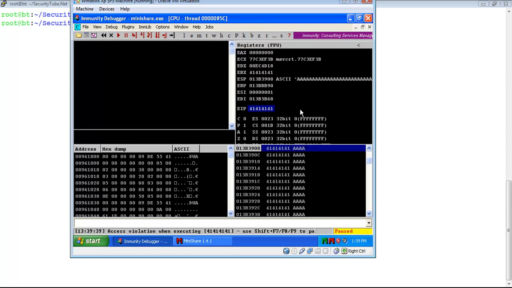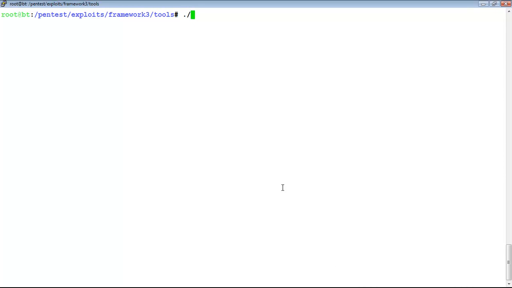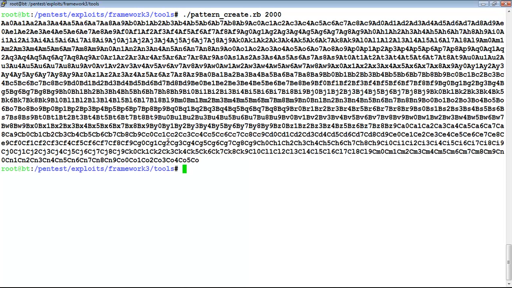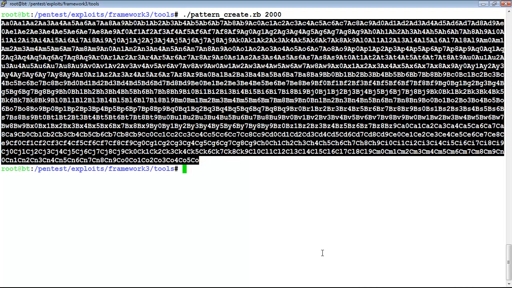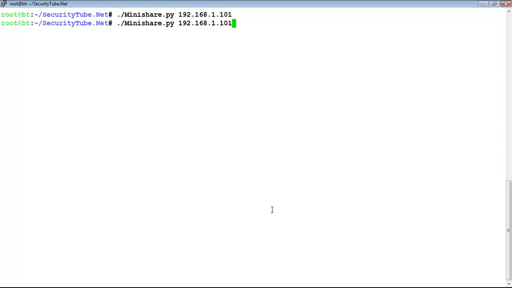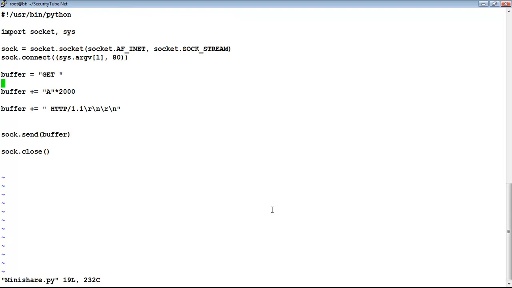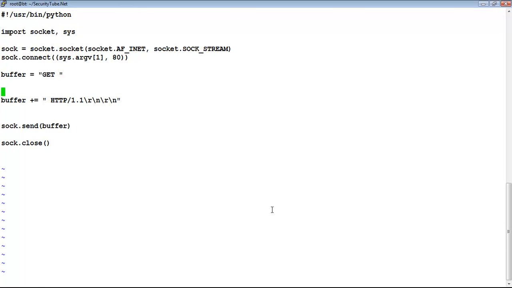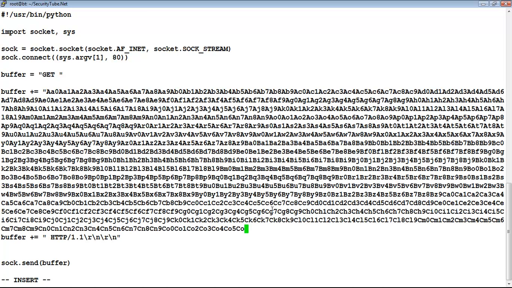EIP has been overwritten with all 41s. ESP, which is pointing to the top of the stack, has also been overwritten with the 41s, which is the ASCII value of capital A. Perfect. So now, very quickly, as we know, the first thing we need to do is run pattern_create to create a pattern, so that we can figure out exactly where we are overwriting the return address, as well as where we overwrite the top of the stack.